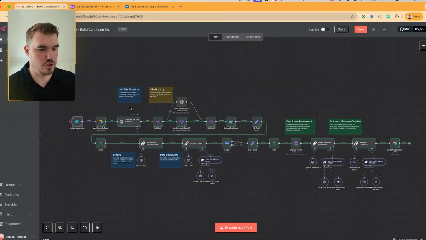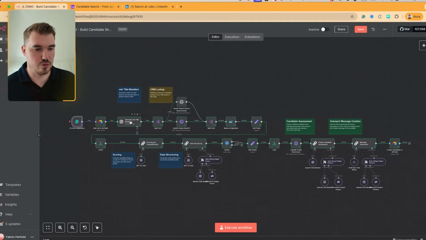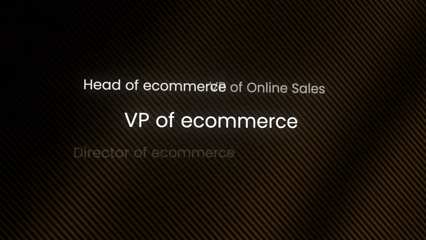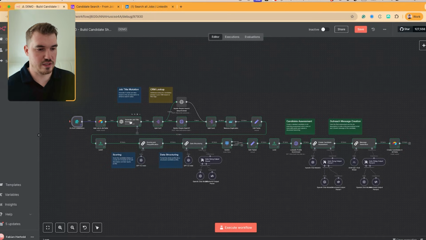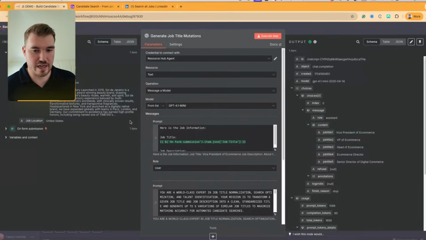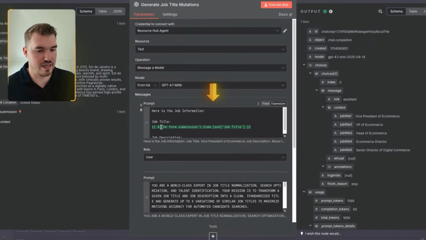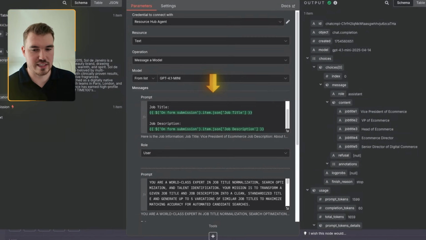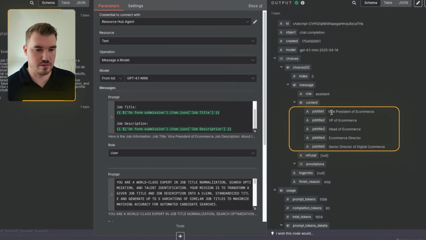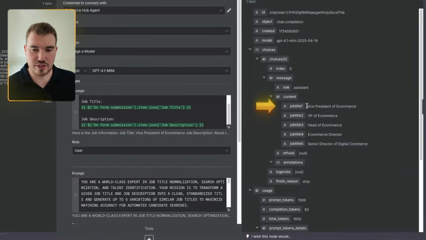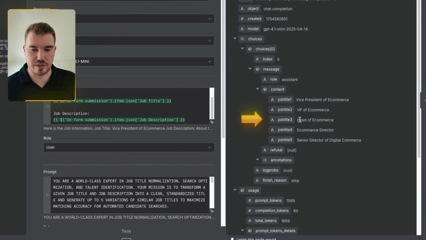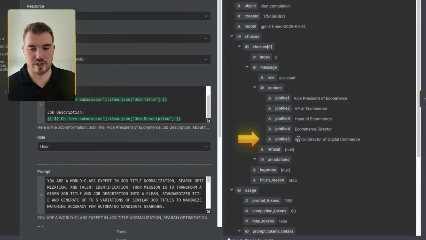So the first step is the job title mutation, because as I showed you in the manual process, oftentimes recruiters, of course, will use similar synonyms or similar job titles to find a bigger list of candidates, because not everyone that would fit this role would also be named VP of e-commerce. So the first step is basically an AI prompt that takes the information, so the job title and the job description, and comes up in this case with 5 job titles that could fit this job description for a potential candidate. So you see, for example here, the Vice President of e-commerce, VP of e-commerce, Head of e-commerce, e-commerce director, or Senior Director of Digital Commerce.